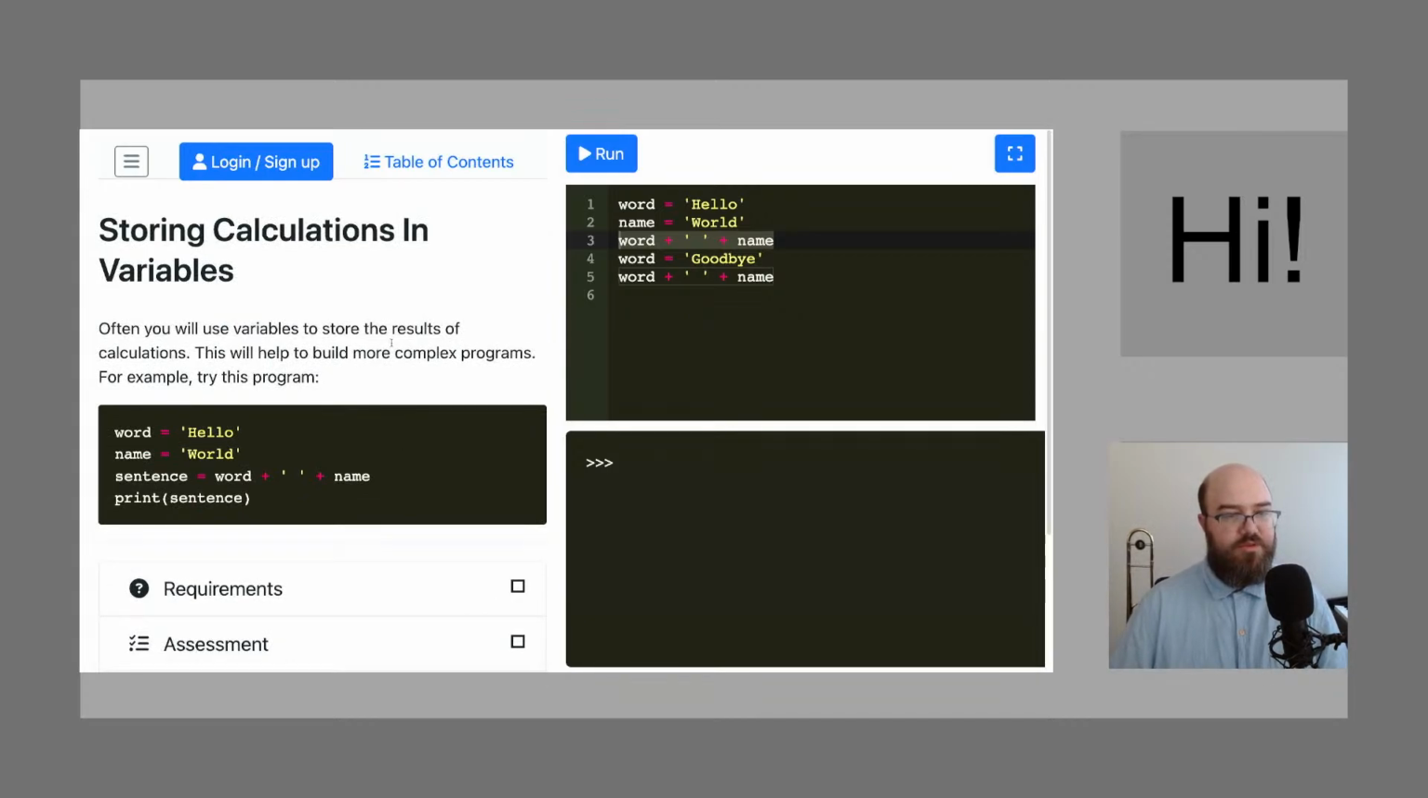Storing calculations in variables. Often you will use variables to store the results of calculations. This will help to build more complex programs. For example, try this program. Let's select all and delete. Word equals quote hello end quote. Name equals quote world. Sentence equals word plus space plus name. And then we print sentence.